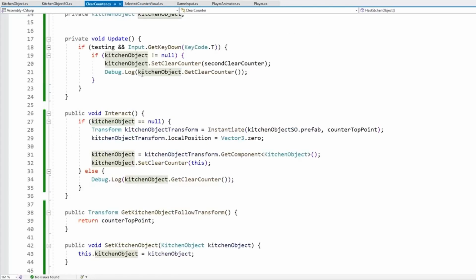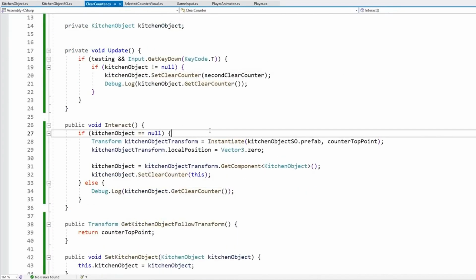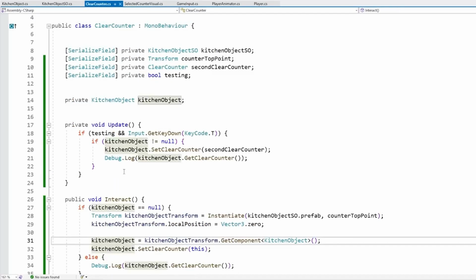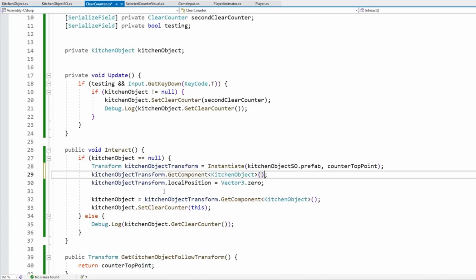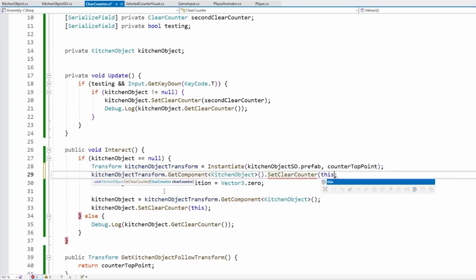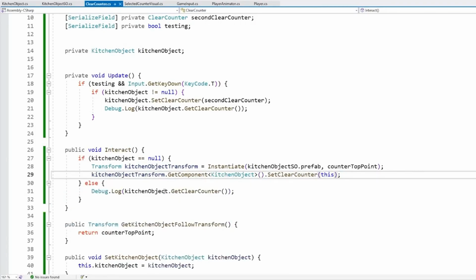Okay, so finally, let's go over here into the clear counter script. And down here we have the interact action. So we instantiate the kitchen object. We're currently repositioning it, and then we're setting this field, assigning it to this one. Now we made the kitchen object responsible for doing all that, for modifying the position and for setting the field, so we don't need to do this. Instead, we really just need to get the component of that, and just call SetClearCounter and pass in this one. So we no longer need all of this. Now our code is much more simple.